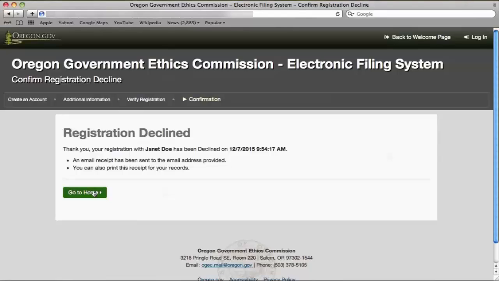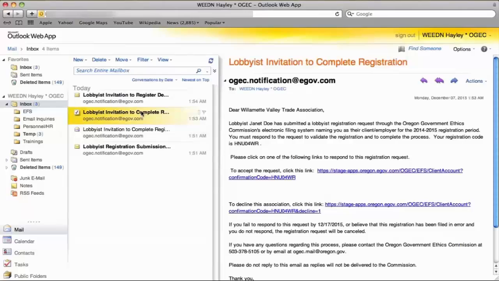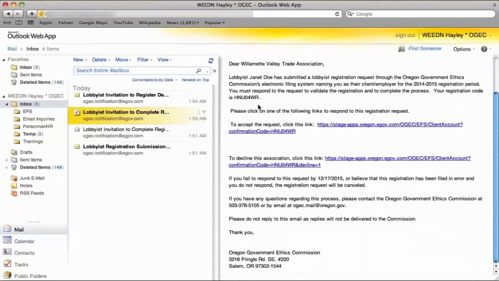So now that we've seen how a client can decline, we're now going to look at how the client can accept a registration. And remember that the lobbyist in the beginning of the video submitted registrations for two clients, Save the Planet, the first client who just declined registration. So now I'm going to use the second client, the Willamette Valley Trade Association, to show you how a client would accept registration. The Willamette Valley Trade Association has received the same email that the other client did, and this time the client knows who's registering and wants this person to lobby on its behalf.